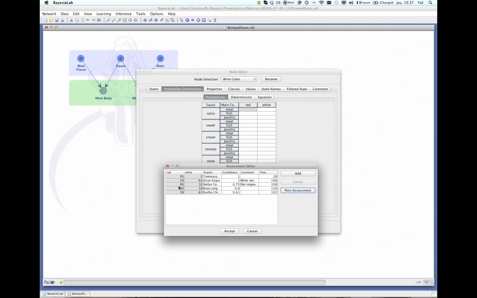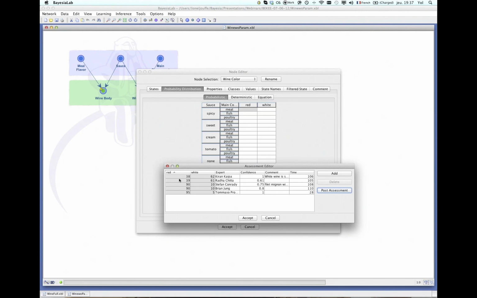And now we have all the feedback of everybody. So I just press on red here, and I'm able to sort all these expertise. And as you can see, we have a huge difference between Kiran and Tommaso. So Tommaso, for him, it's 95%, and for Kiran, it's 38%.